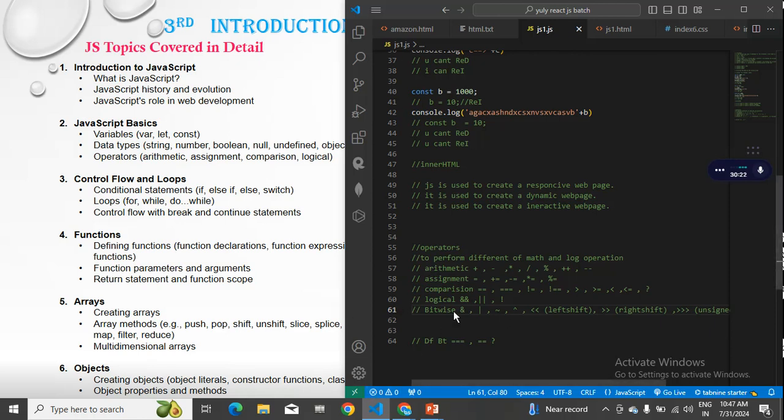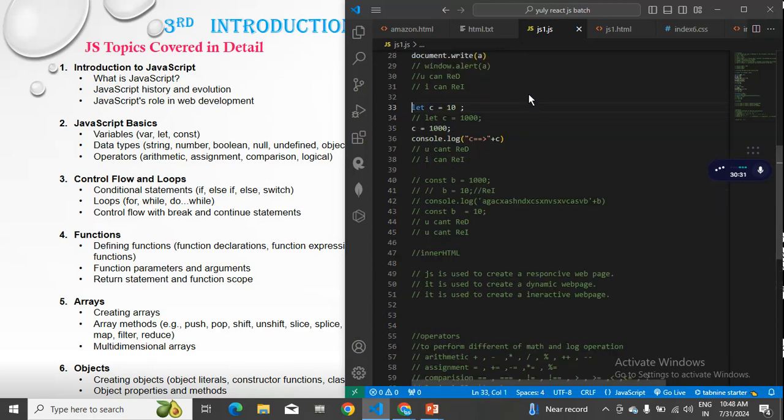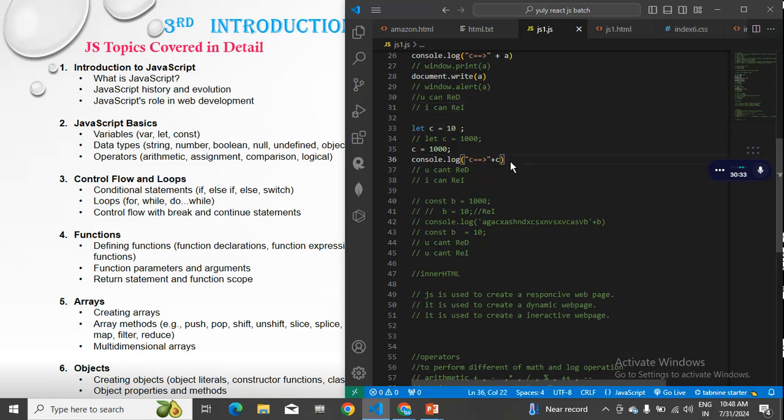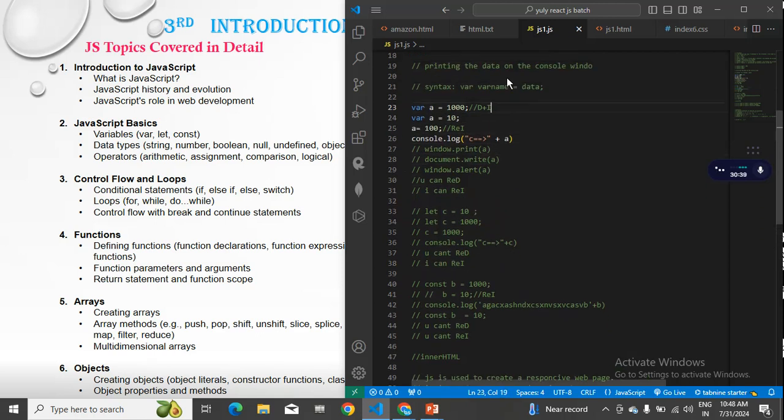Or should I show you one demo again? I'll also show you some demo for some of the things. I'll be commenting out all the things which we have done in the previous class. In the same file only I'll be reusing it. Okay.